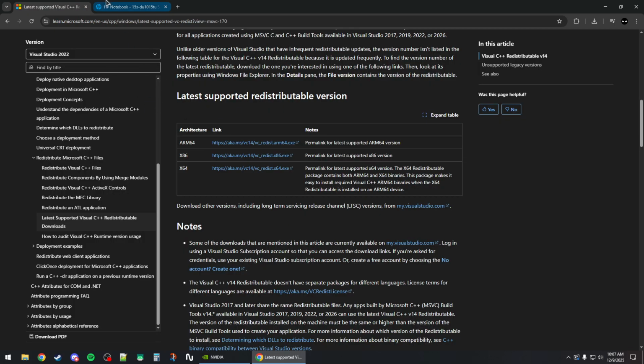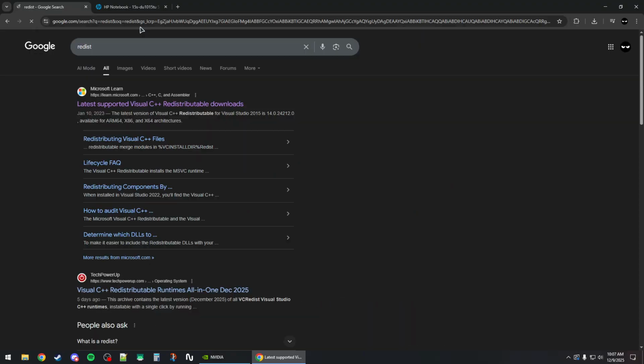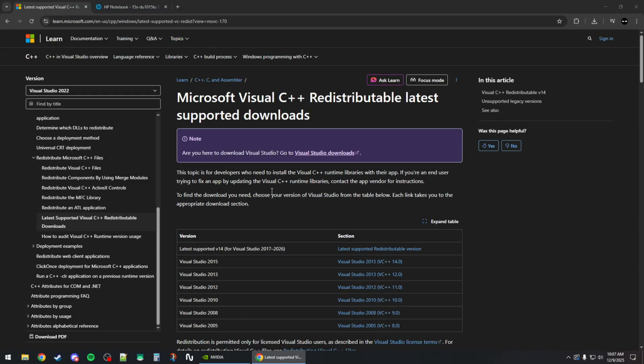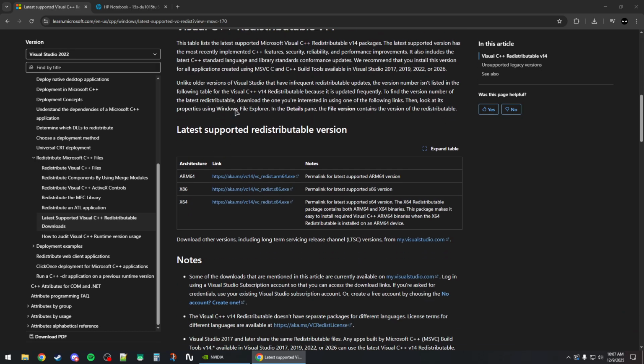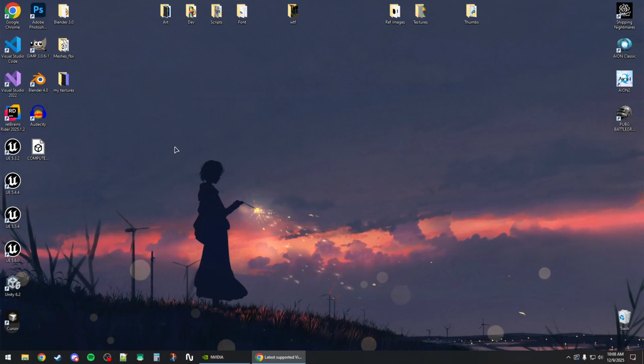And once you install them, you will also need to install the redistributables. You can search for redist in a new tab, click on the first link, and from here you want to scroll down to this second table and download the x86 version and install it, as well as the x64 version, both of these redistributables. And once you finish installing them, it will basically ask you to restart your computer.